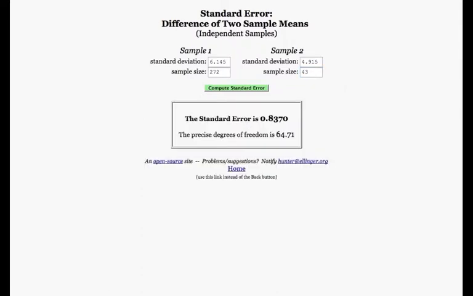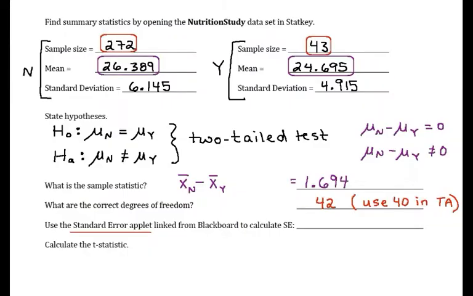And compute standard error. You can see we get the precise degrees of freedom here. That's based on that Satterthwaite formula I was talking about. You don't have to use these, but if you ever want to at some point in the future, you certainly can. The smaller of the two, n-1, will be sufficient for everything we do. And our standard error estimate is 0.8370.